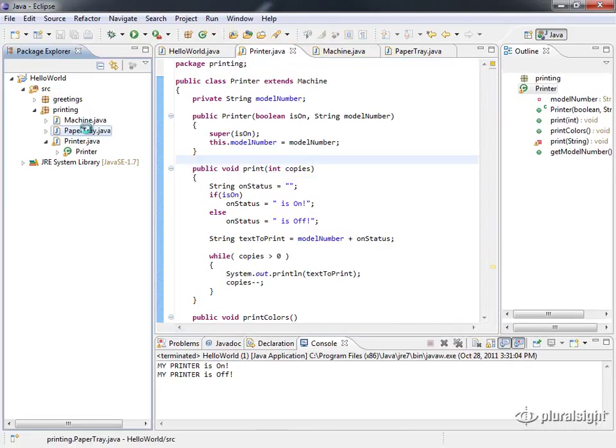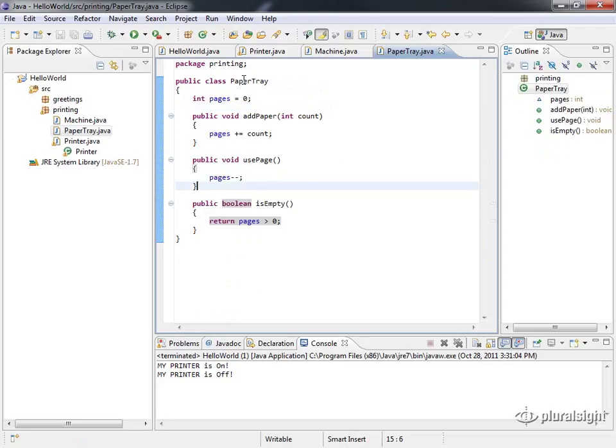So I've created a paper tray class, and this paper tray class is pretty simple. It just holds a number of pages, and you can add paper to it, number of pages to it. It keeps track of how many pages it has. You can use a page, and you can check if it's empty. So we're going to kind of simulate a real printer with this.